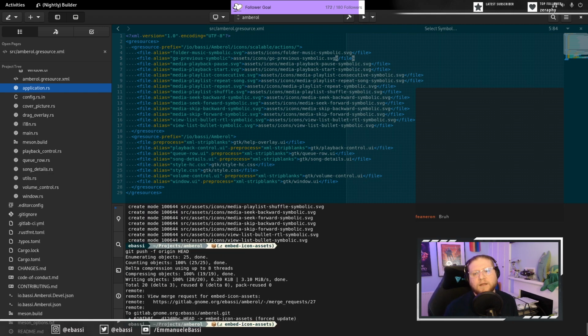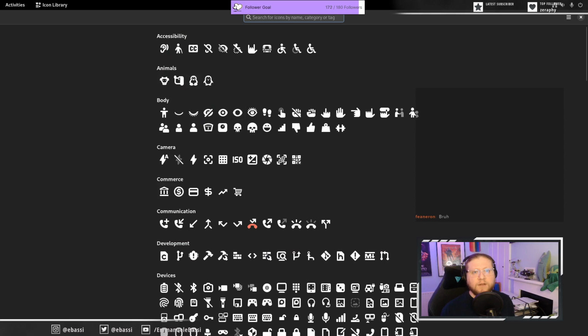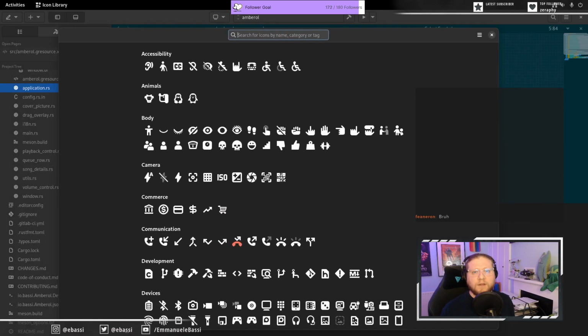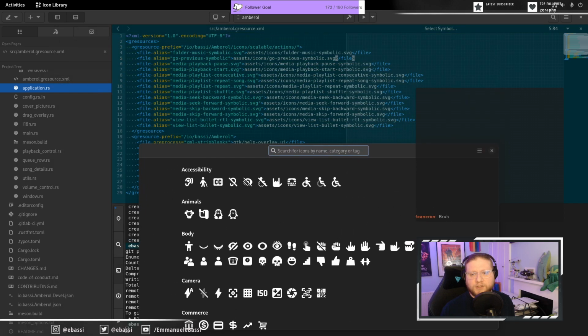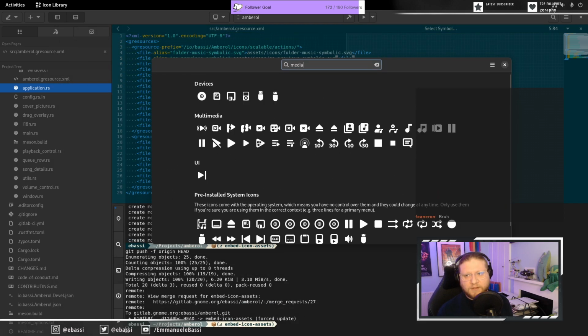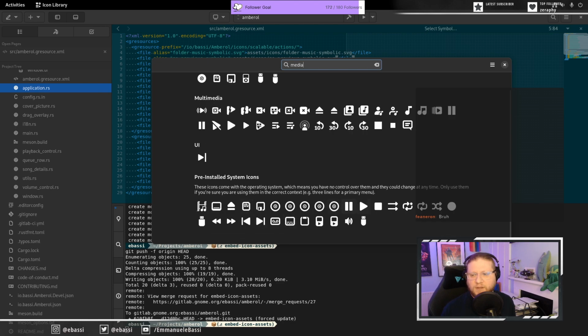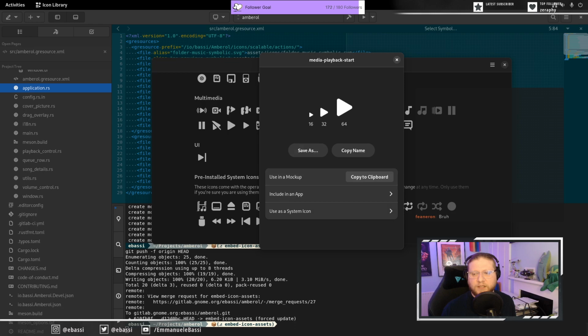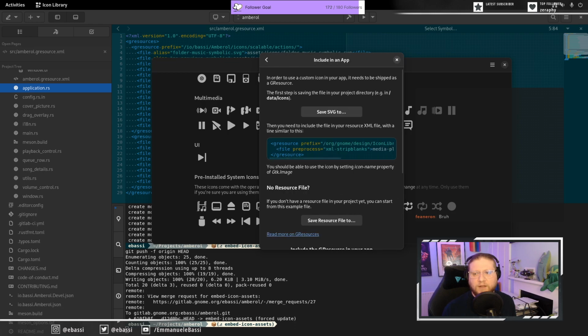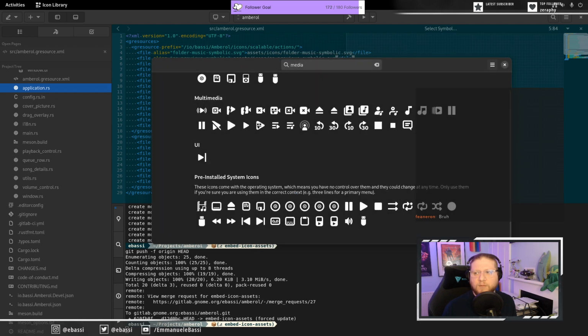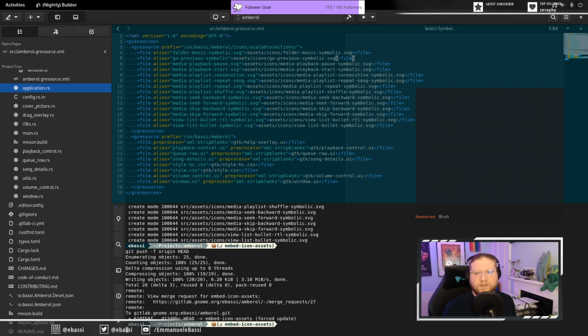Ideally, this is a process that is very manual at the moment. I had to launch the icon library application, find the icon I want, like for instance, the playback start. Then I have to click here, then I have to save the SVG, then I have to copy this XML here, and then modify the manifest to add it.